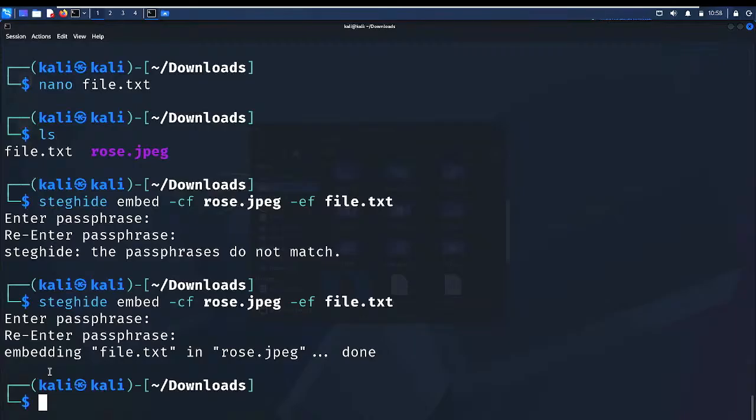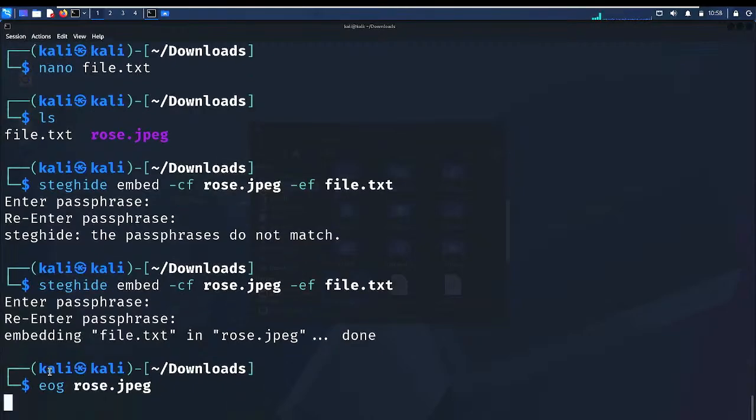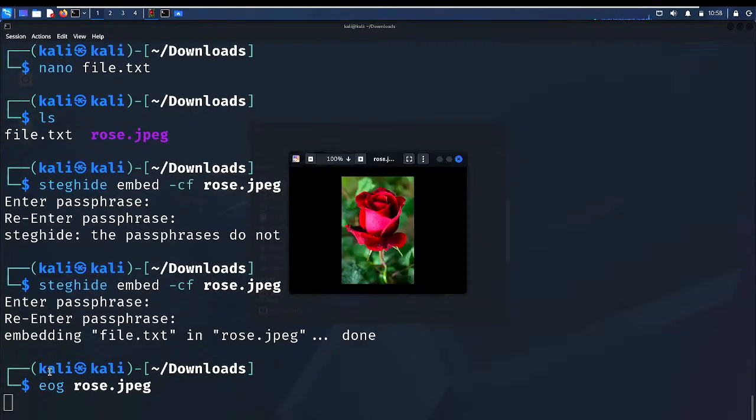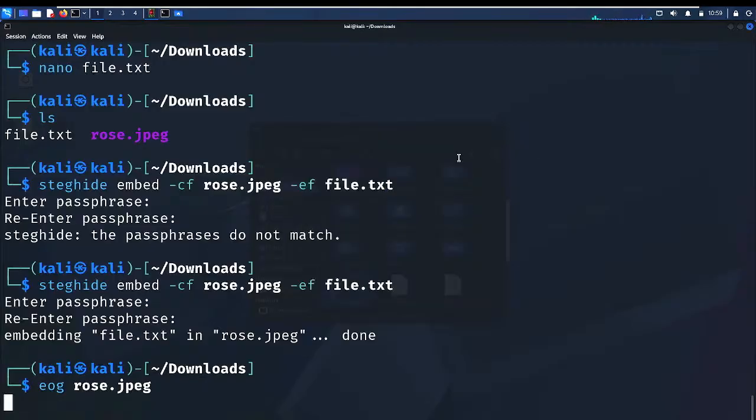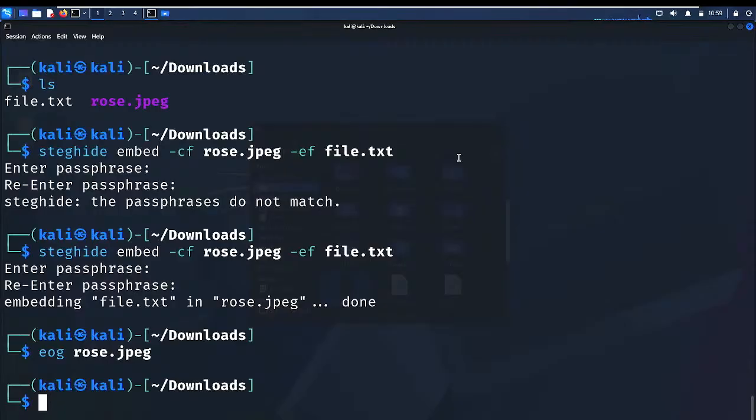All right. So we said embedding file.txt in rose.jpg. If I view that image now, you won't see any file. I send this image now, there's nothing inside, right? But there's something inside the image, which is that file. So let's extract it. What I do now, I want to move the file to a different location. So let's see how it works.